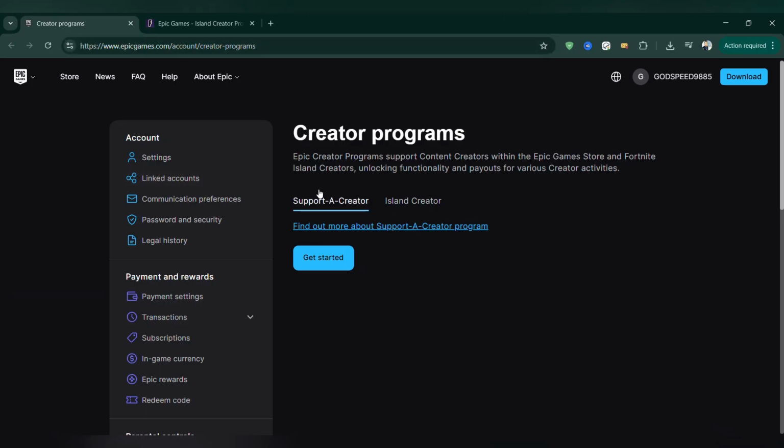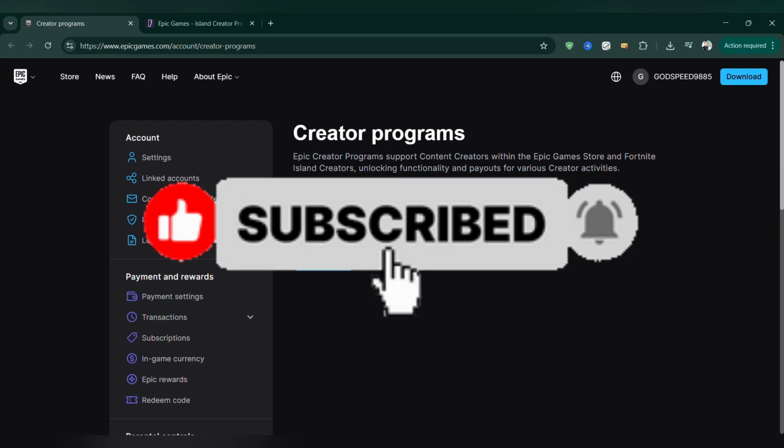And that's it. That's how you get a creator code in Epic Games and how to change it directly from your account settings.